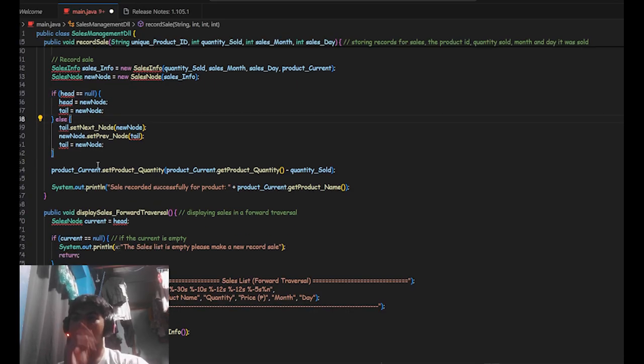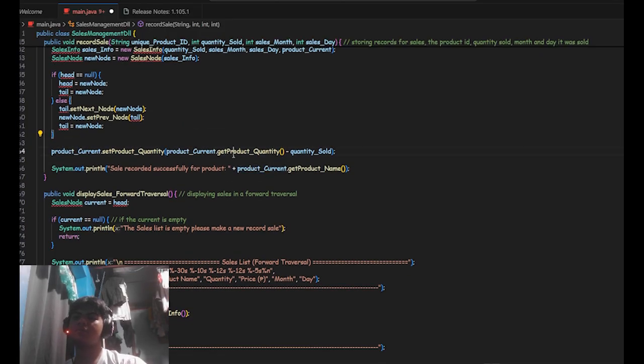Then the product current that set product quantity to the quantity we provided to the other code. So get product quantity minus quantity sold. Then after that we will print sale recorded successfully for the product plus the product name.